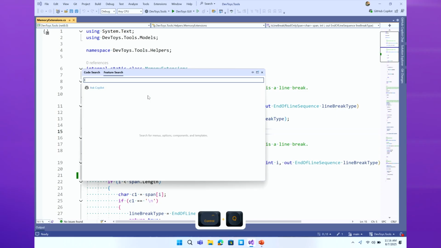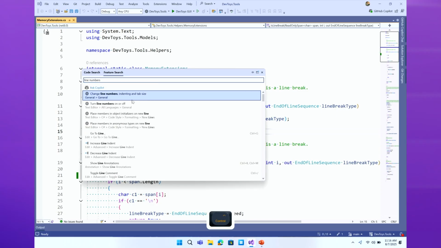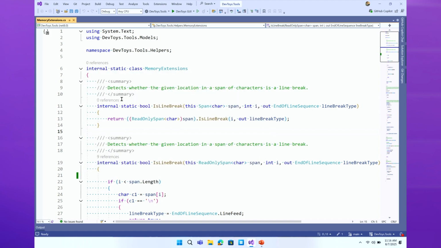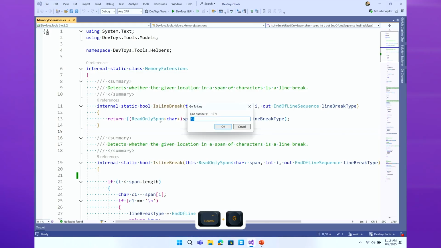Similarly, if you want to search for a feature, you can press Ctrl-Q. And now you can type something like numbers, and I will be able to turn on or off the line numbers that are on the side of my editor. Next one is Ctrl-G to go to a line. So for example, I can type 20, and now my caret will go directly to line number 20.